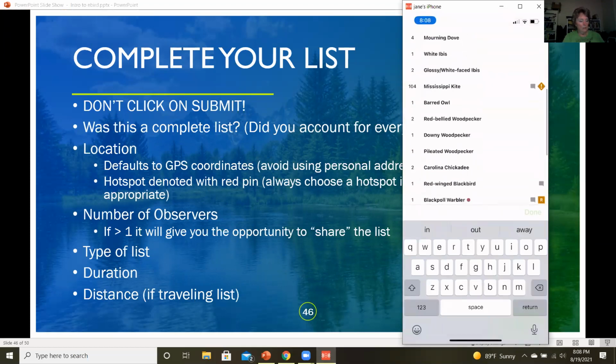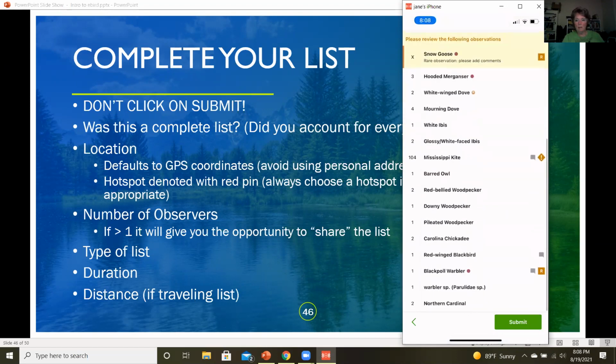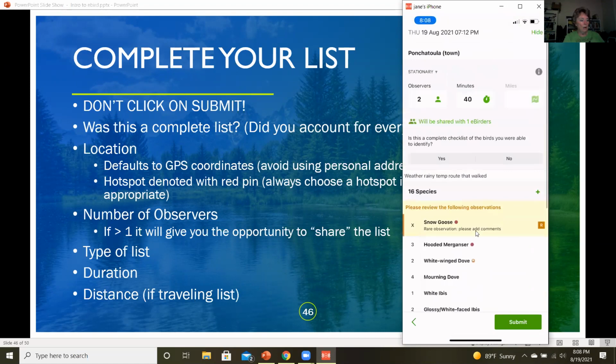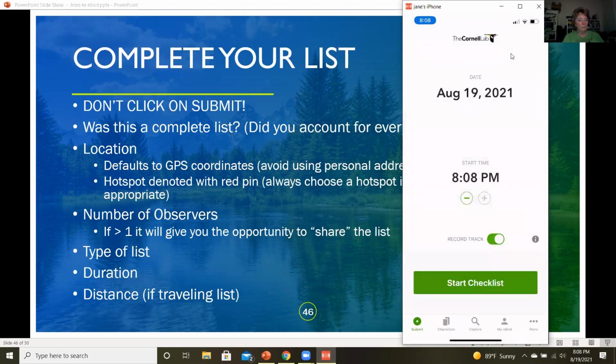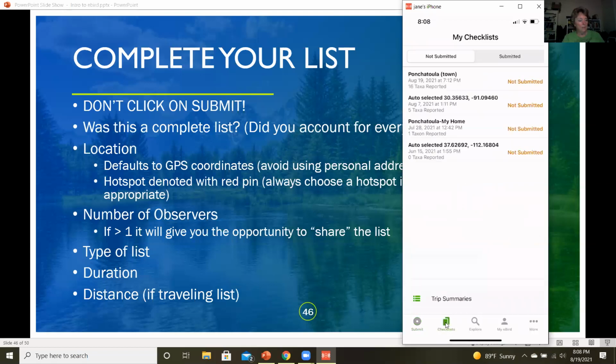So normally what we would do is we would click on submit down here in the corner, but we are not going to do that today. Instead, up in the upper right-hand corner where it says hide, we're going to click on that. And that is going to hide the list. And now we're going to find it again. So down at the bottom, you see next to submit, it says checklist. We're going to click on that.